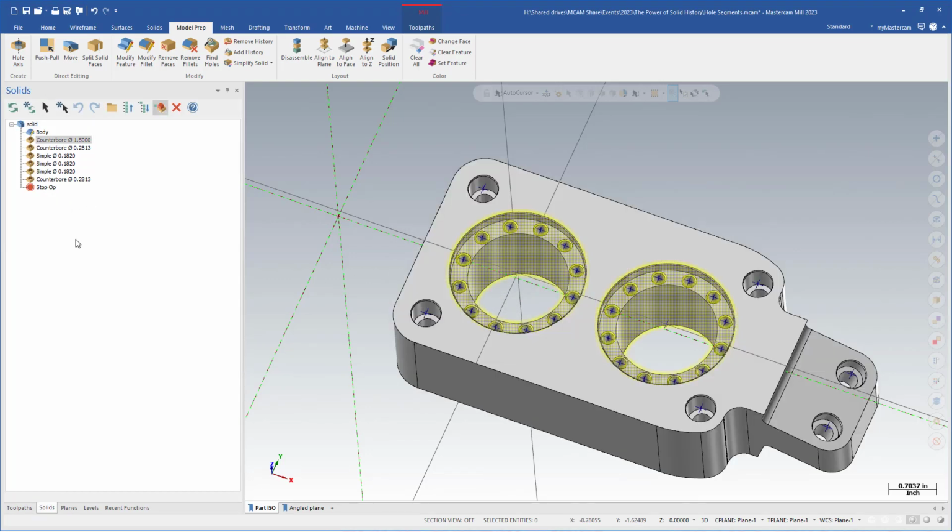Now we can see in the solid body history, we have a counterbore, we have another couple of counterbore holes. There's 3 different simple holes because they have different depths. And then we have our counterbore holes on the outside. We have that history back.